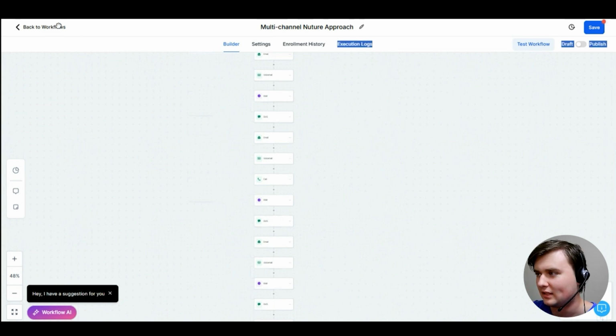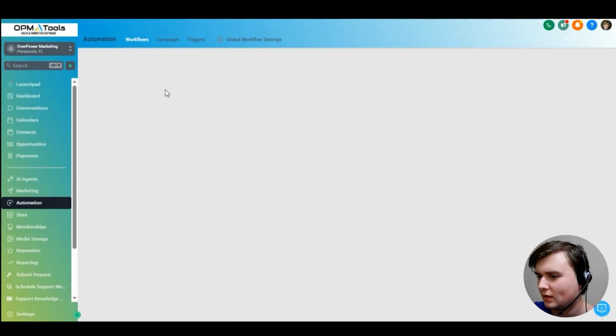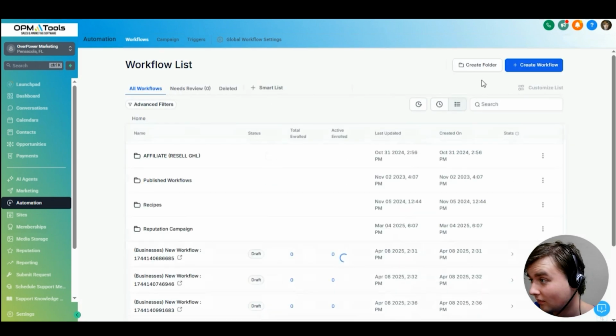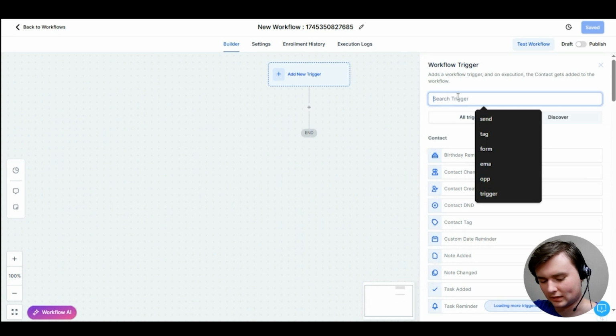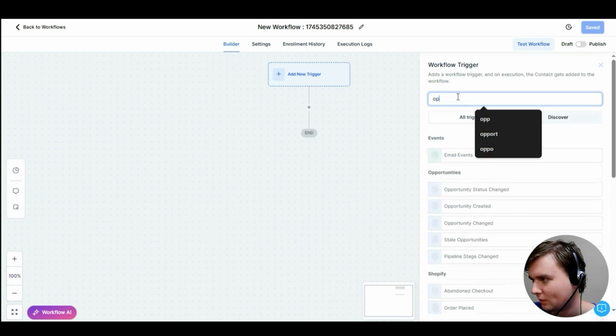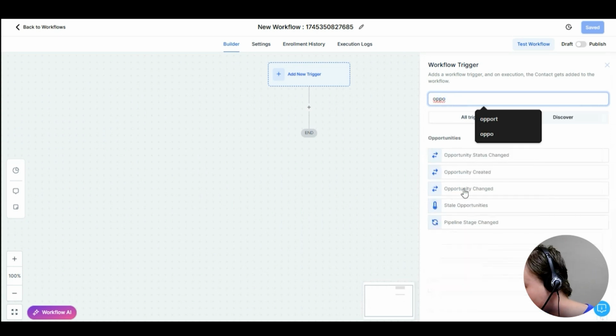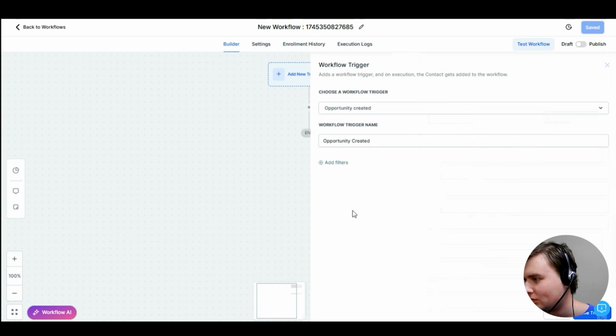So let me just show you again how to make it from scratch. Go back to workflows. All right, go back to our automations. Then let's create a workflow from scratch. First, set up our trigger. Our trigger will automatically trigger the workflow. So we want opportunity created for any new clients that are added within our sub account.